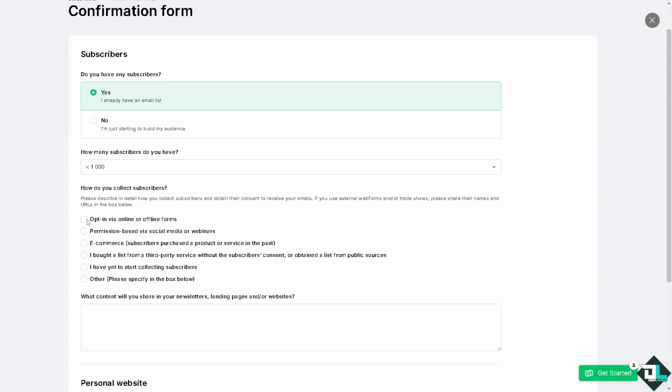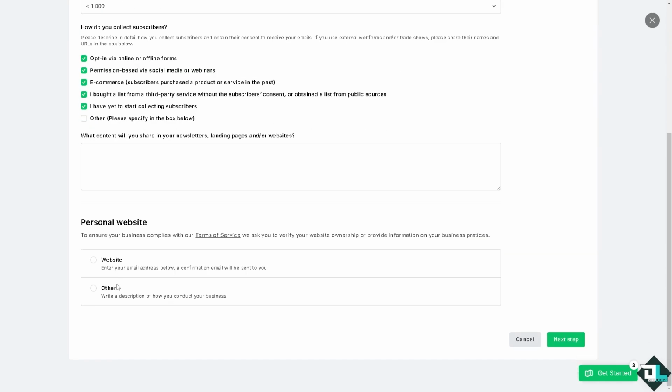So you just choose all the options that apply. For example, opt-in via online or offline forms, permission-based via social media or webinars, e-commerce like subscribers purchased a product or service in the past, or this, or it's all up to you, right? Now, for the personal website, to ensure your business complies with the terms of service, they need to ask you to verify your website or provide information about your business practices.